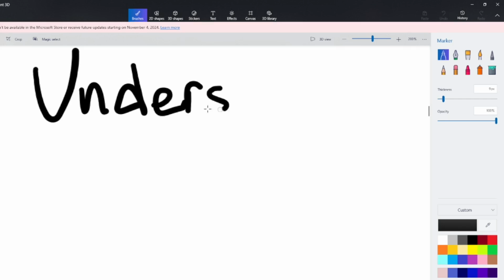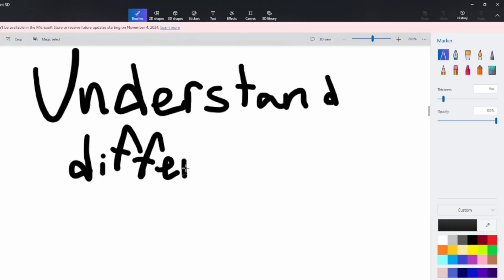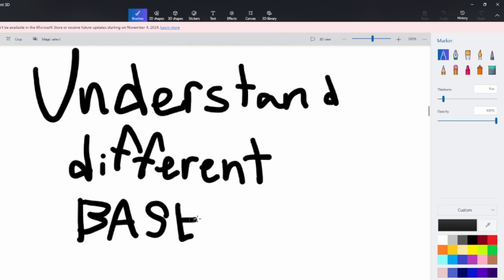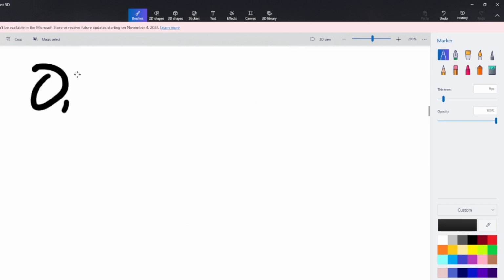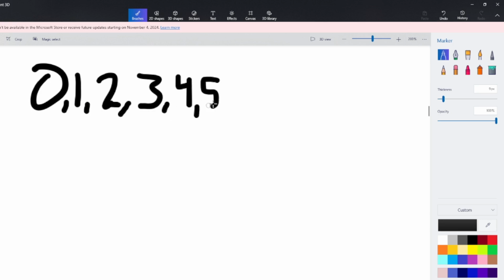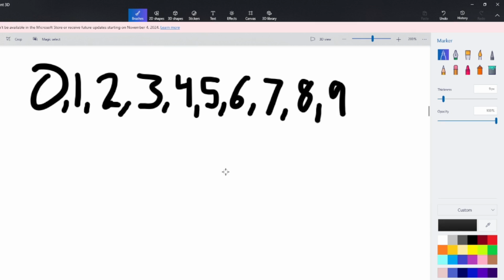Hello there. The purpose of this video is to try to make it easier to understand how different bases work. Now, if you don't know what different bases means, it's basically that we count in what we call base 10. That means we have the numbers 0 through 9. So when we count all the way up to 9, well, what comes next? Well, the way we do it is we add another digit, making it 10.